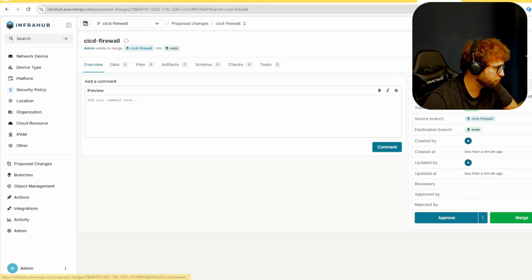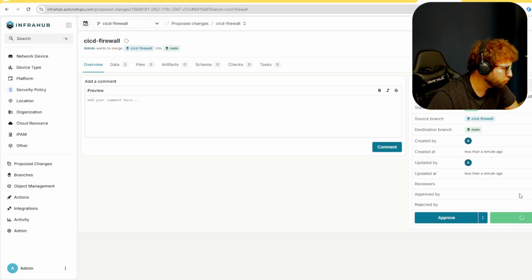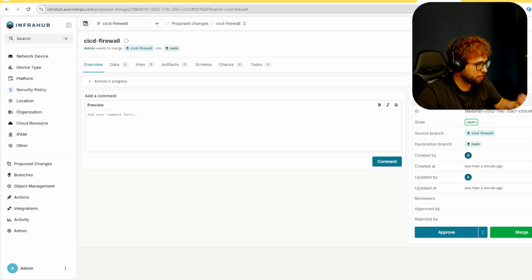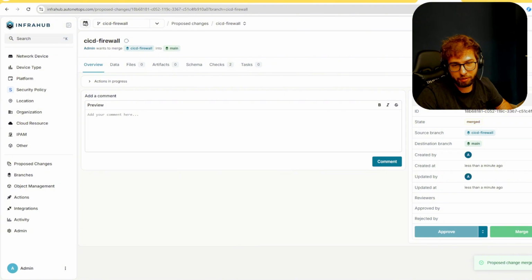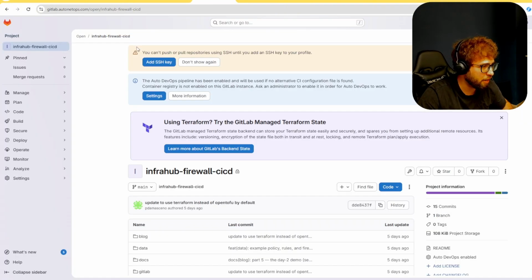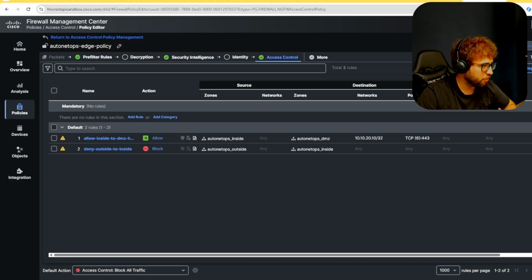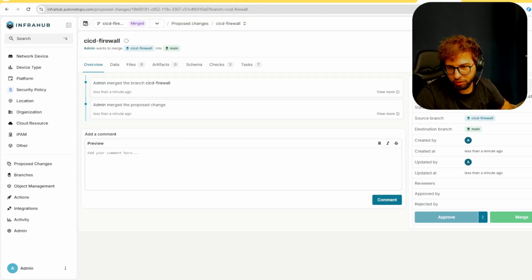Okay, let's go to the overview, and we're going to merge. Someone will approve, or you can create your own rules on this, and we're going to merge. All right, so after you do the merge, it will send a webhook to our GitLab. We have here the GitLab that's using the Infrahub Firewall CI/CD. So after this, we should, in a few moments, have the result from this.